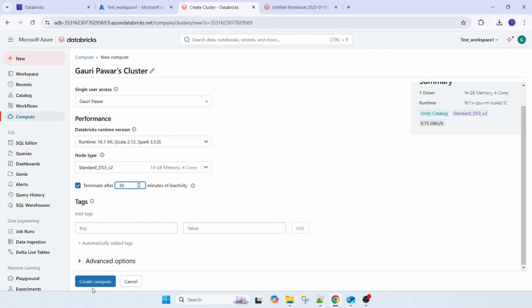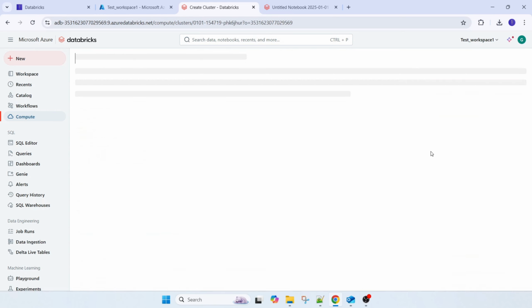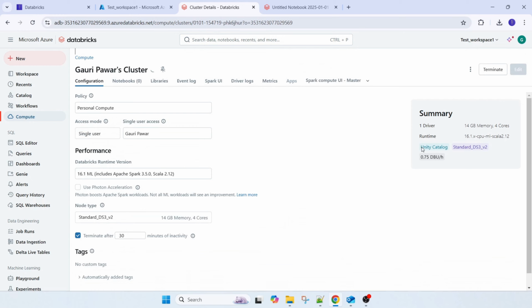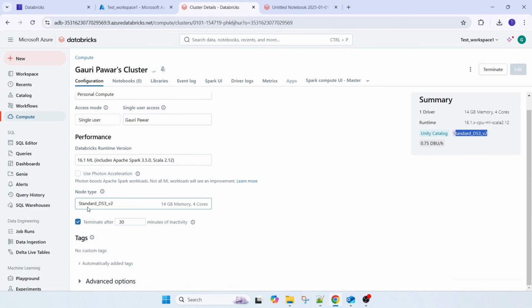terminate. Okay, and then create the compute, which any other user can access, so you can provide the name of that particular cluster. Then go to create, and there are other options here. You can see Unity Catalog, which provides security, then standard vs2. First of all, node type and driver type. These are from the costing point of view, DBU means Databricks Unit per hour.